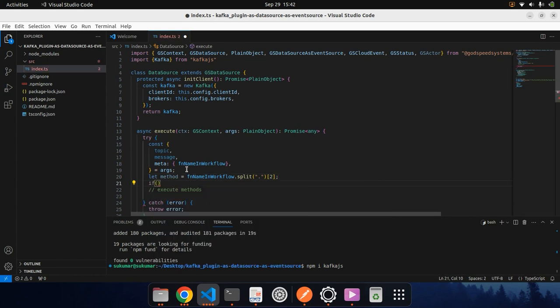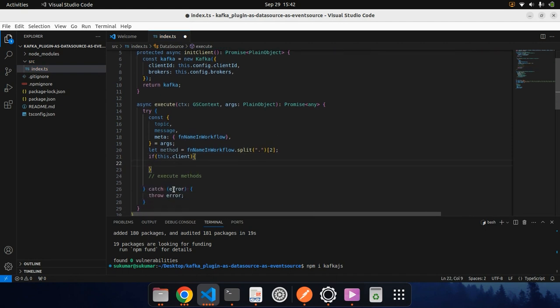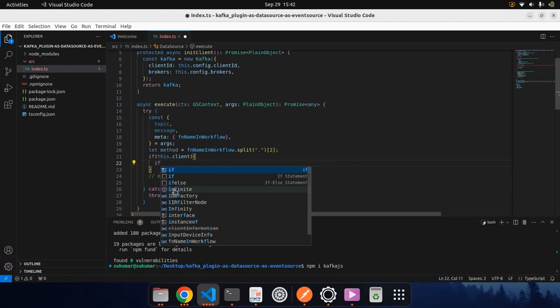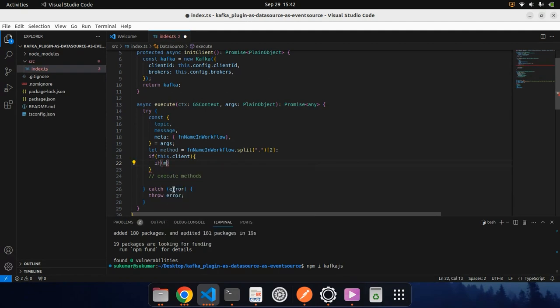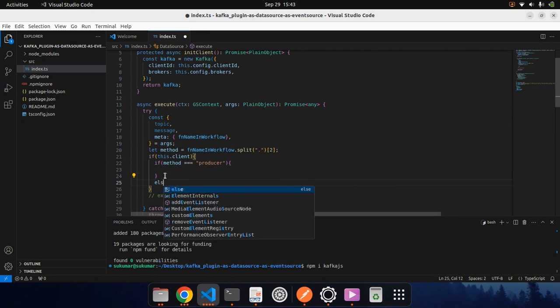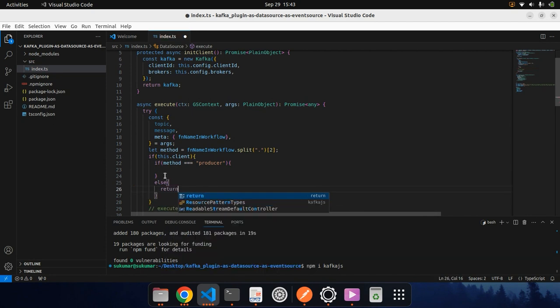Now if client is present, if client is initialized, I need to go inside this. I need to check if it's initialized or not. If after it is initialized, I need to check if the method is producer. If the method is producer, this block gets executed, else it needs to return invalid method.